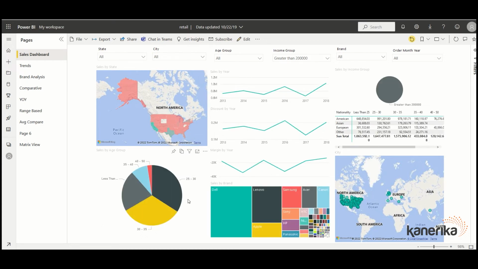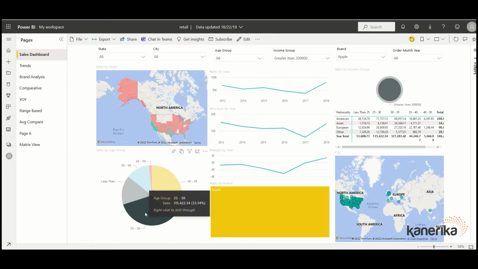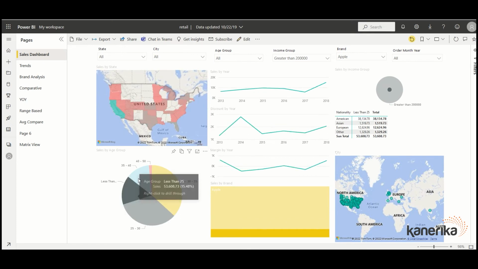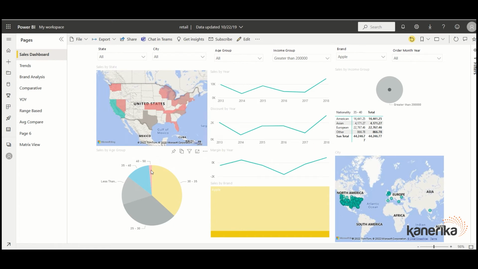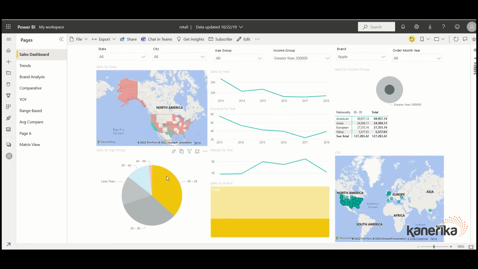So now let's look at the combination of these things with Apple. Let's select the brand as Apple and try to see how we are doing in different age groups with Apple. So we now only have one brand, Apple, and we see in the young age group we are doing good. In the 35 to 40 we are doing good. 40 to 50 we are not doing so great. 30 to 35 we are not doing so good.